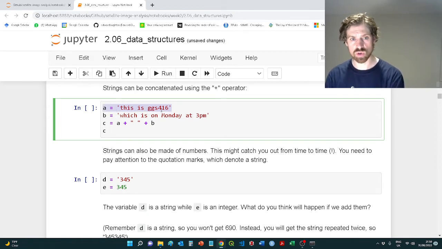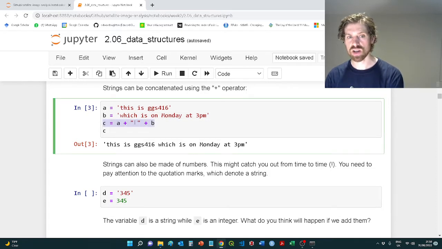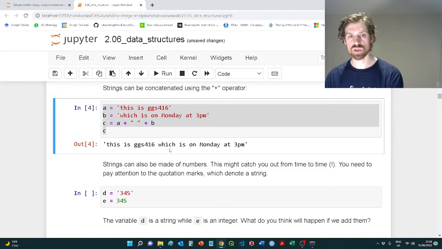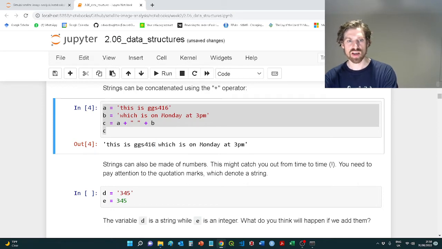This is GGS4 and 6 allocated to A. You can have this value, which is on Monday at 3 p.m. allocated to B. And then essentially you can add A plus, and I'm going to put a space here, plus B in order to get this C variable. And when we do that, we end up with a single string. Okay, so we've added together the first part, this is GGS4 and 6, the second part, which is a space, and then basically this latter part, which is on Monday at 3 p.m.